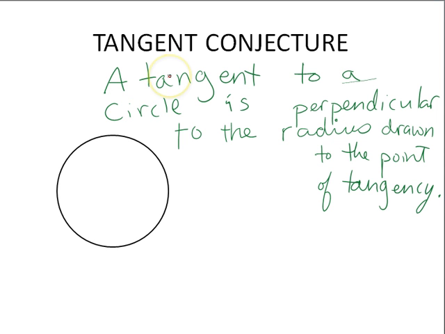So the if part would be if we're drawing a tangent line to the circle. If we draw a tangent line to the circle, then the radius drawn to that point of tangency will be perpendicular. So let me draw that right angle marker to show that it's perpendicular. That's all the tangent conjecture says. That's true for any tangent that we could draw on the circle. Take a second to copy that down into your video guide.